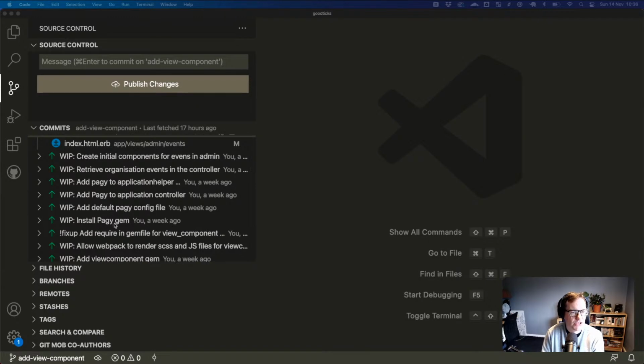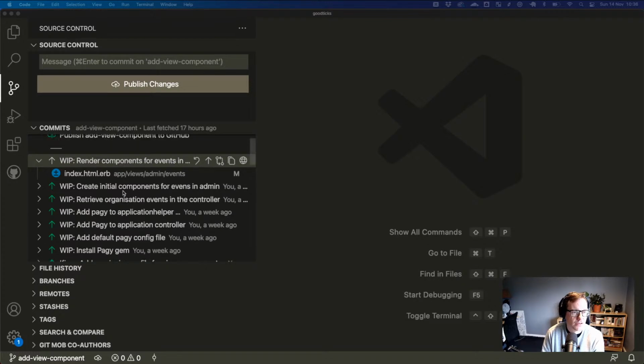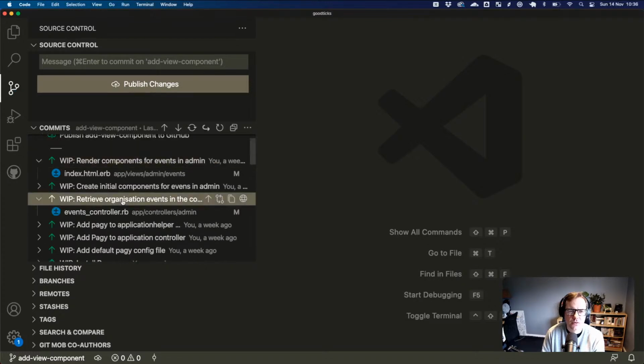We then put the Pagy gem in for pagination, with a config file added in. So we did loads of work around that. Retrieve organization events in the controller. Yep. Okay, fair enough. You want to add a test for that?